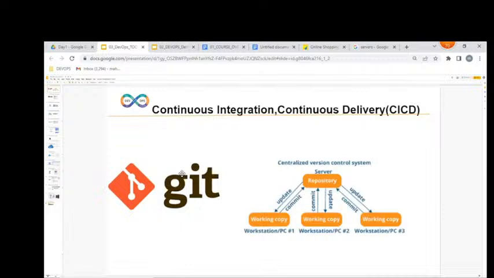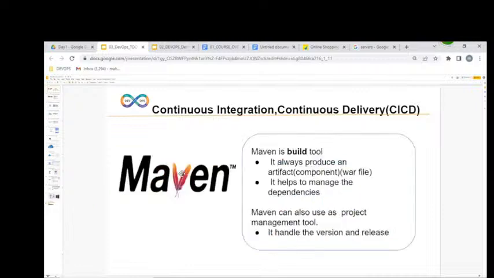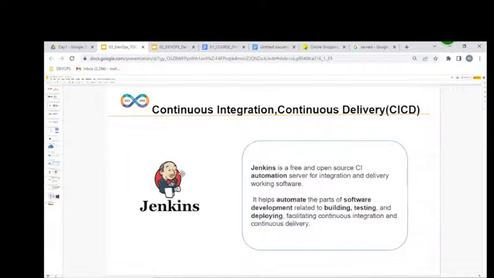Once the Java code is written, we are going to execute it with the build tool Maven. Maven is a build tool. Once our code is executed, we are going to integrate it with the help of Jenkins. Jenkins is an automation tool.